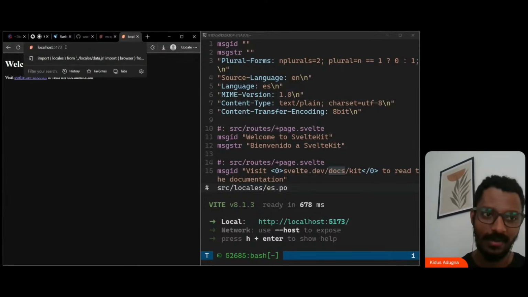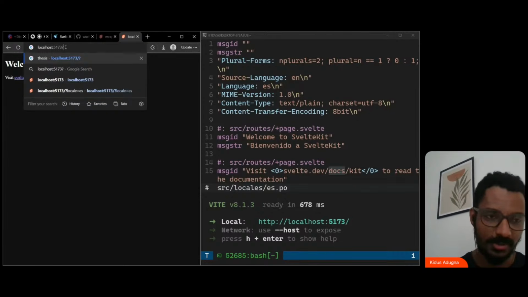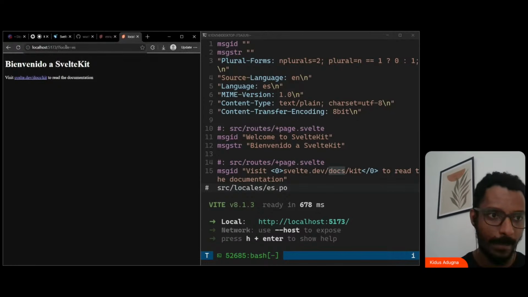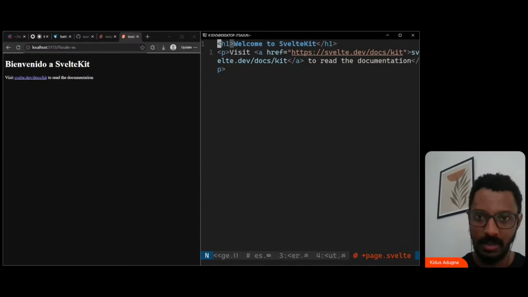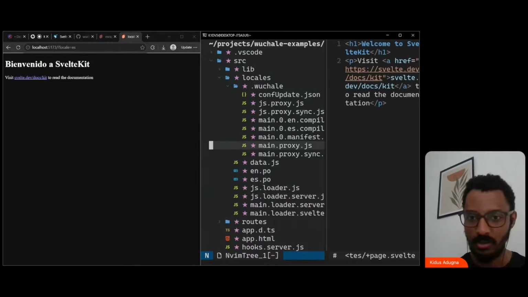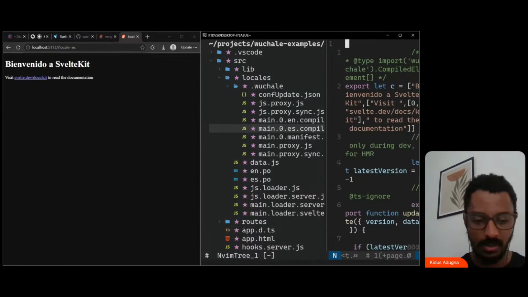By default we're on the English side, so let's change to the Spanish side. Now we have something already translated. Mind you, we didn't touch the page file where this is written. The page file is still the same. We didn't touch it, but it got the translation from the translation file, and then compiled it to this file.